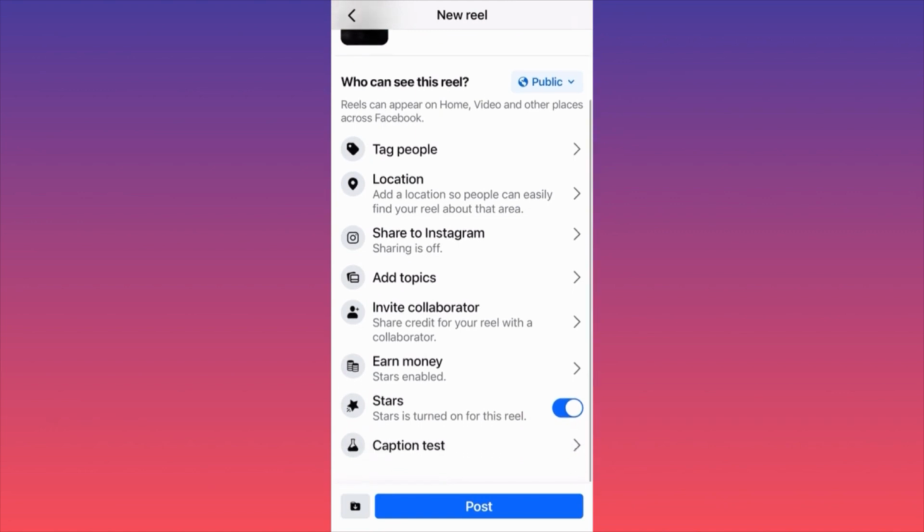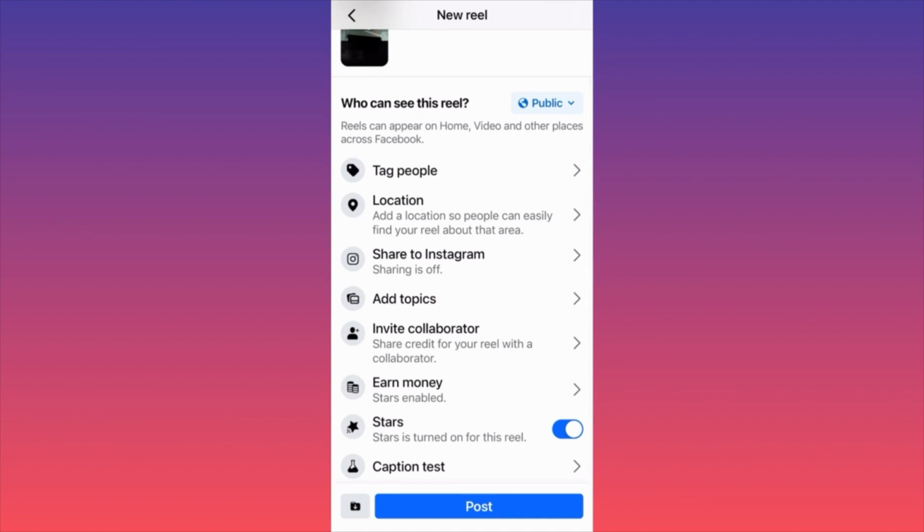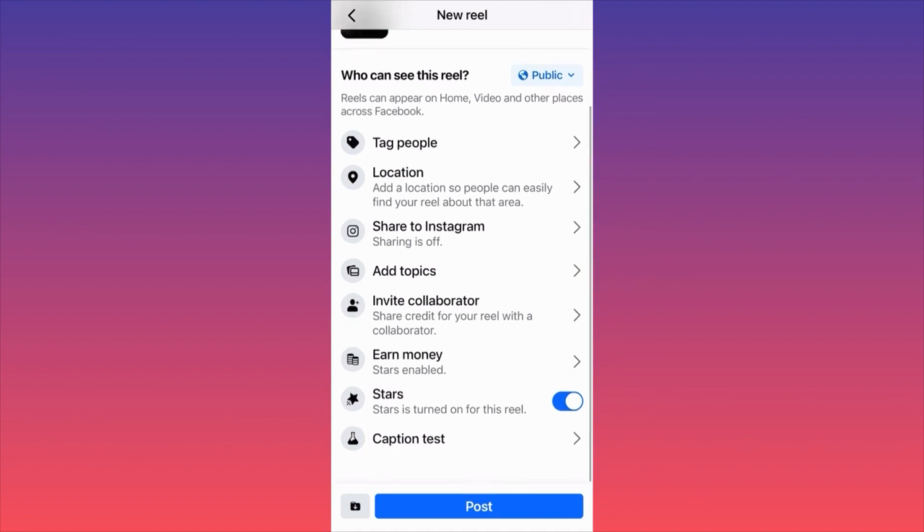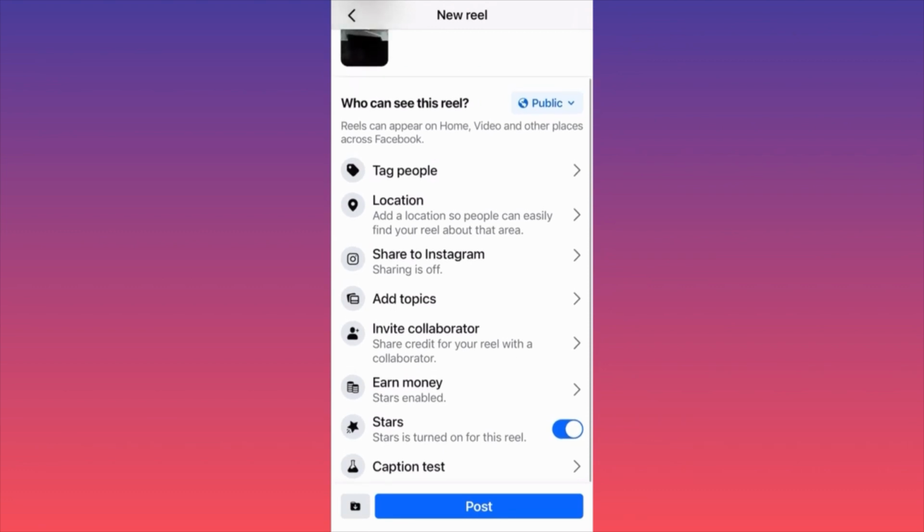And last but not least, if you are eligible, you can earn money. You need to enable the earn money function. They will be tipping you with stars, people who like your videos, and later you can convert these stars into money.